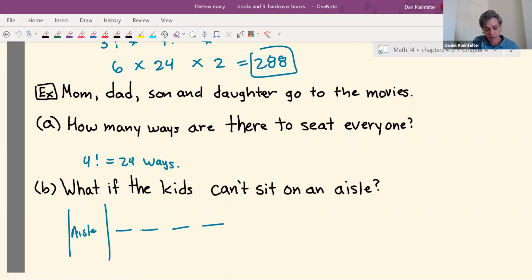sit on the aisle. So the first seat has to be a parent, so it has to be either mom or dad on the aisle seat. So there are 2 choices there. Who sits on the aisle? It's either mom or dad. And then once we do that, the other 3 seats are the other parent and then the 2 children. So we have 3 people and 3 seats.